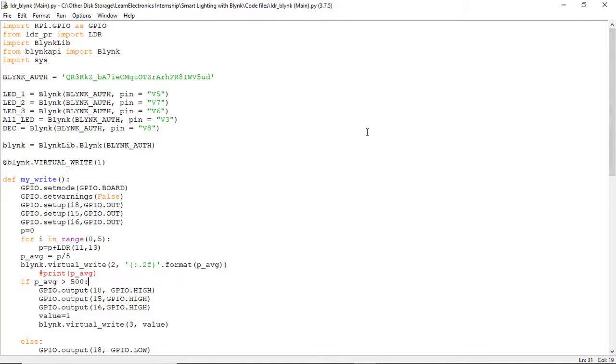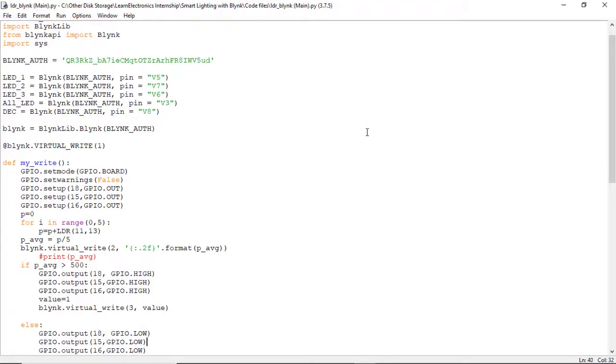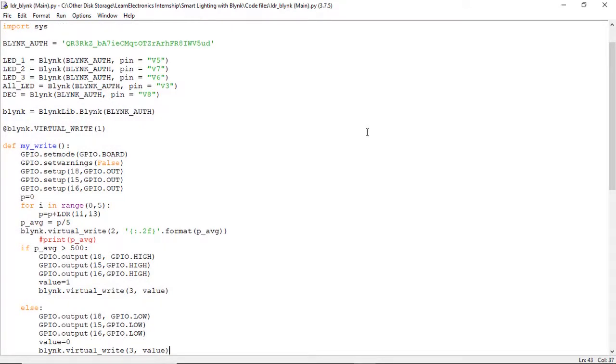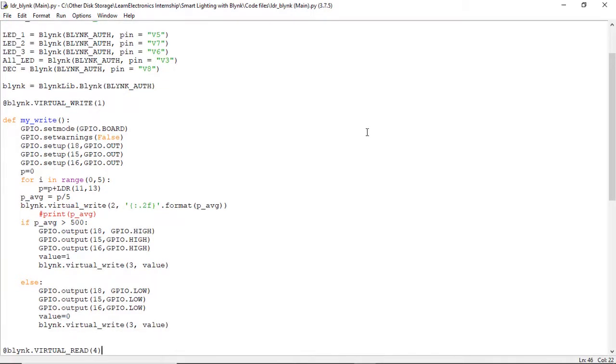So once this is done, we make our decisions here. So depending on the LDR values along with the threshold, we compare them, and then we set up the GPIOs as high or low accordingly. So here if the average is greater than 500, then switch on all the lights. We create a value 1 here, but that is for the LED status purpose. So value 1 and virtual write on the pin 3 with the value assigned earlier. Now we move on to the else function. So in the else condition, we have the GPIO set to low. So 18, 15, 16 all set to low with the value 0 and write it back to the app on the pin 3. So the LED status is set to 0 here. So this was about my write function.